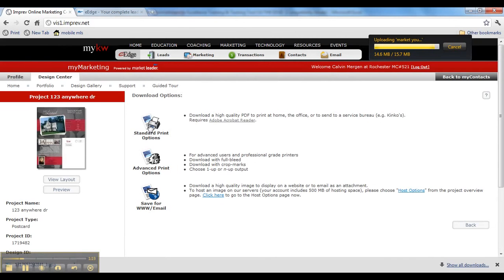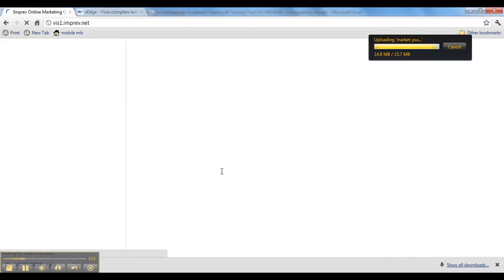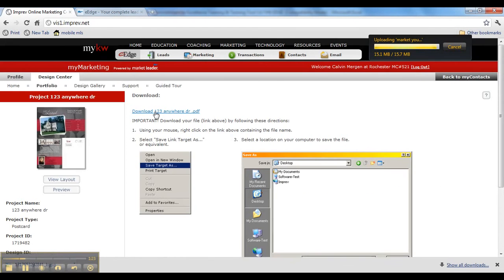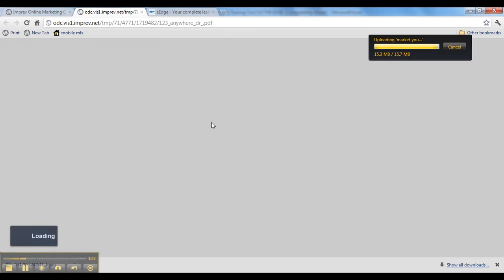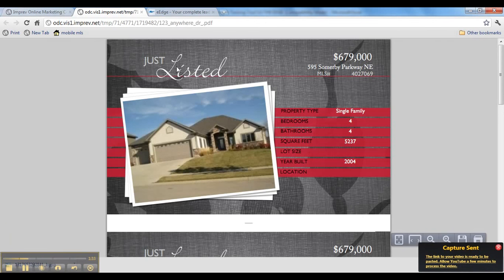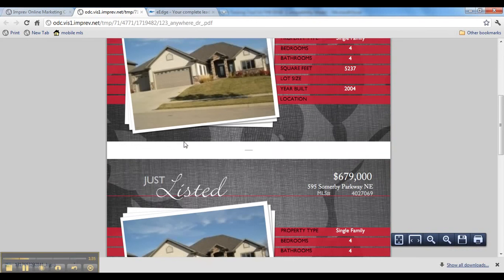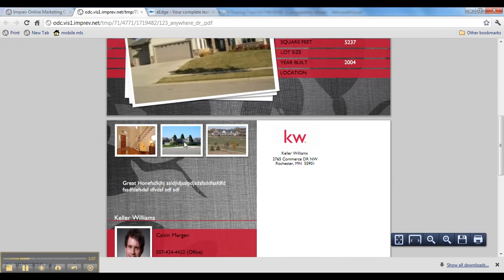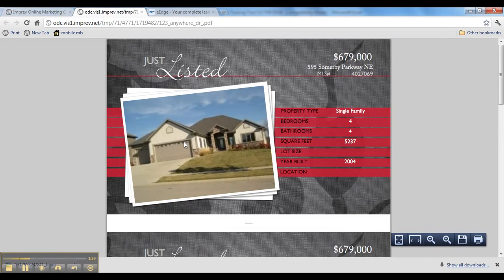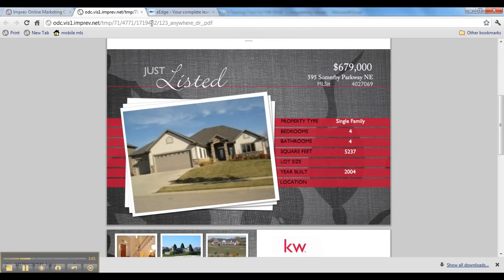So I click download, and I just do the standard option, and then it gives me the PDF. So it's loading the PDF. So now I can just print this PDF off. I can email the PDF as an attachment. If I was doing the email, I would use the system because it emails it out right into the body of the email, which is nice. So boom, there we go. I can make my own postcards and send these out. So that is how simple it is to do the marketing of your listings.